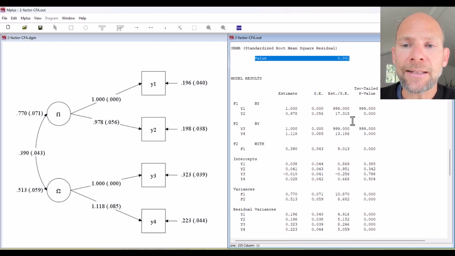Next are the unstandardized parameter estimates. In the first column is the point estimate for each parameter in unstandardized metric. Those are the same estimates that you find in the diagram on the left-hand side here right now. And then you also have standard errors for all parameter estimates. Again, those are the same ones that you find here in parentheses in the diagram.